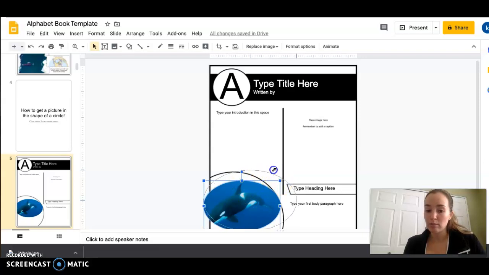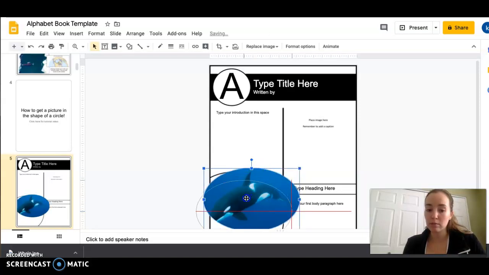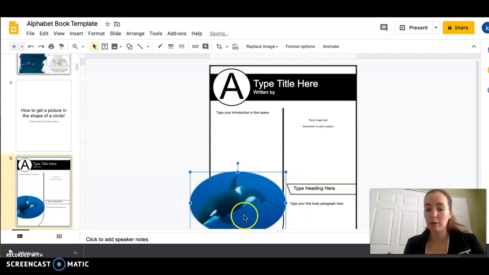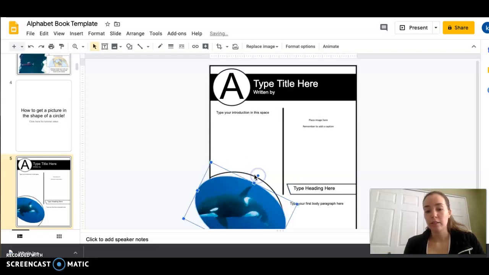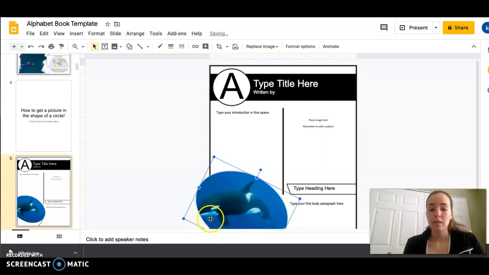Okay, so you can move it out as much as you want. You can make it fit however you want. Okay, and you can rotate it. You can turn it. Okay, however you want.